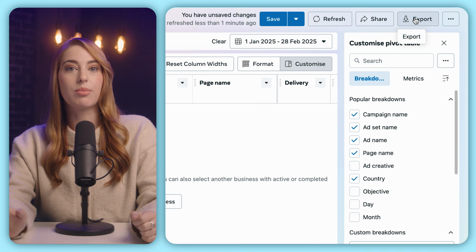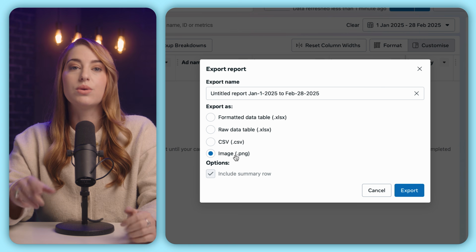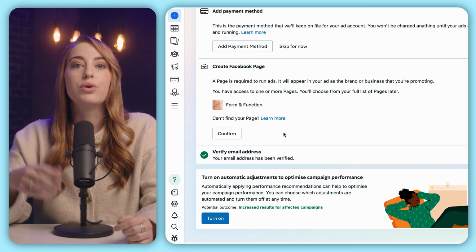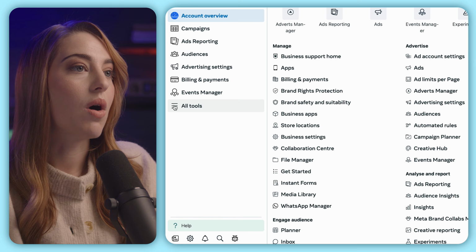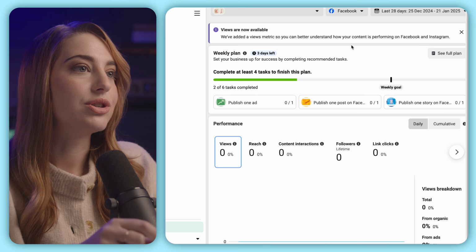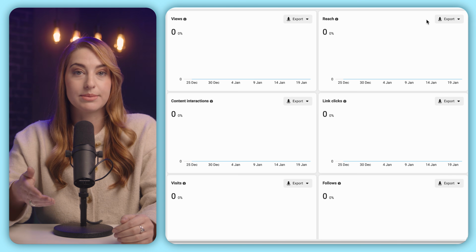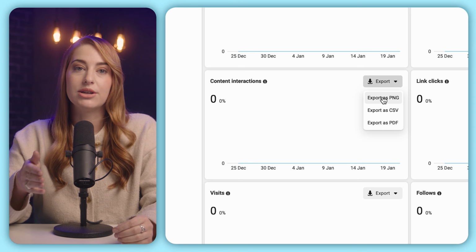This will provide valuable context and help you identify long-term trends in your campaign performance. Click Exports in the top right-hand corner and choose PNG. You can also choose Excel or anything like that, but PNG is going to be useful for later. You can do the same with Instagram Insights. Go to All Tools and select Insights. At the top, make sure the tab is set to Instagram. At the corner of each panel, you'll see export. Again, download it as a PNG, but you can also download it as Excel for your own records.